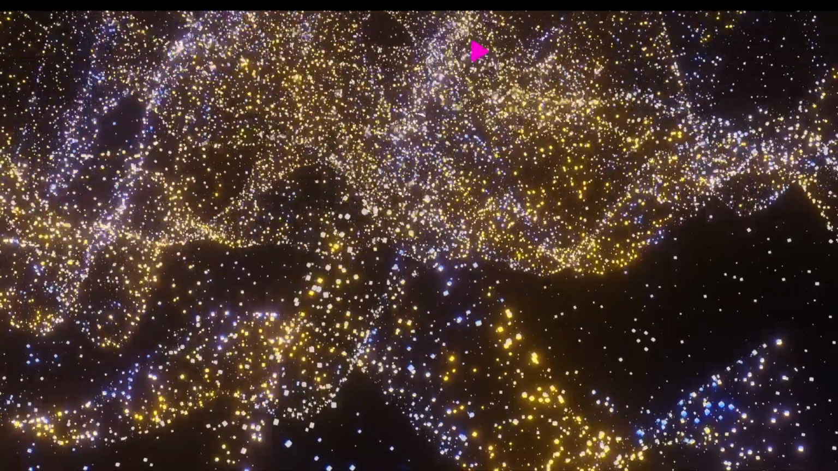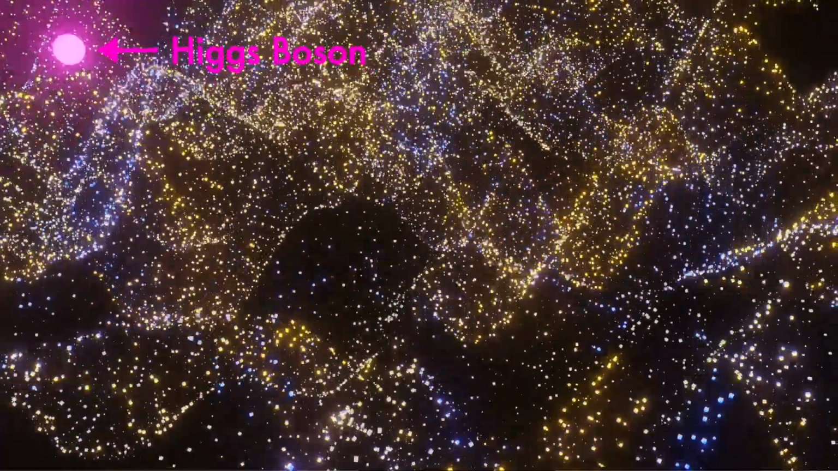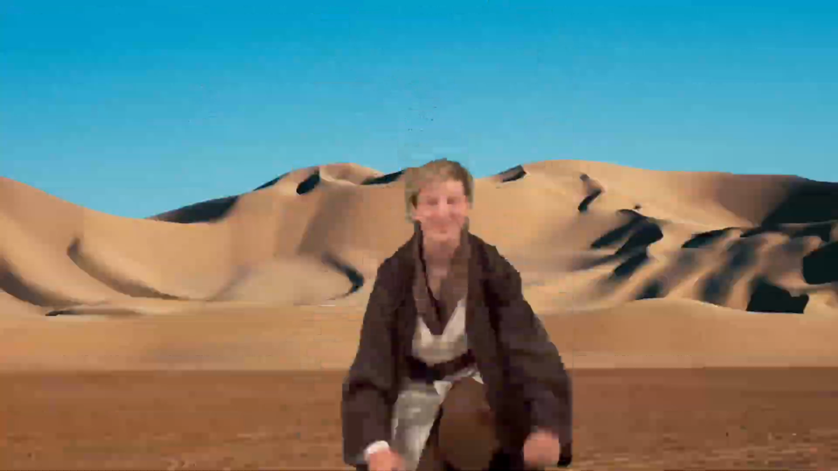Now you may wonder, how did scientists discover this extraordinary field? Just like how Jedi can detect fluctuations or disturbances in the Force, scientists can detect excitations or ripples in the Higgs field. Excitations in the Higgs field materialize as particles called the Higgs boson, which scientists have successfully observed. Now that you understand how the Higgs field gives mass to the elementary particles, let the knowledge of the Higgs field be with you.